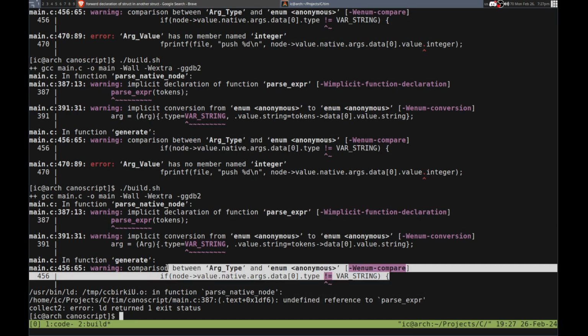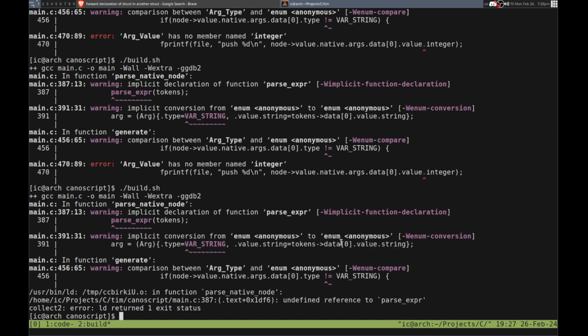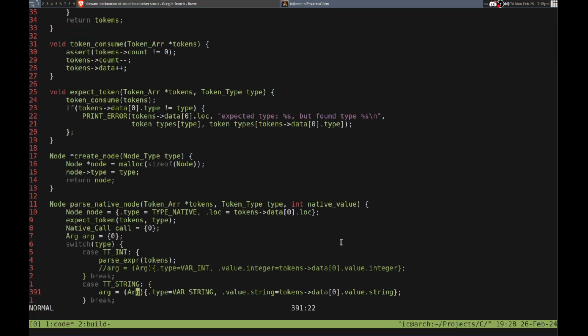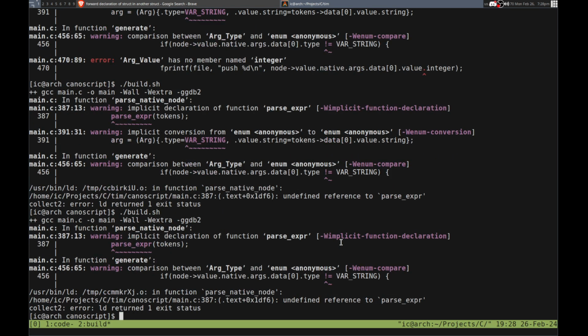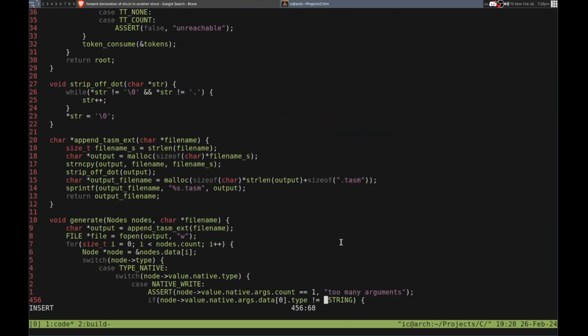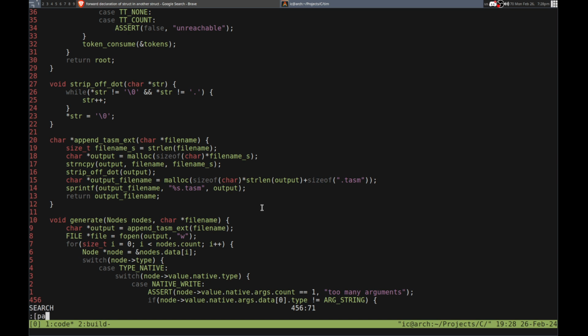Yeah, so undefined reference, that's fine. Plus the declaration of that. So, oh shoot, it's not var string anymore. It is now arg string. I think that's what the issue is, right? Not entirely. Oh yeah, so there's another one where we use var string. It should be arg string. Okay. There we go. So now we just need to implement parse expression, right? So what do we call that? Parse expression.